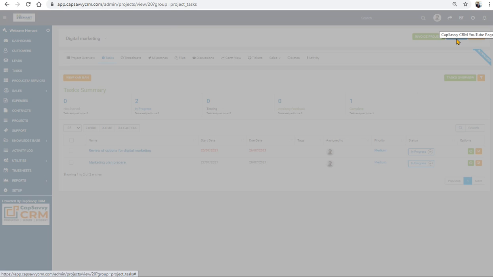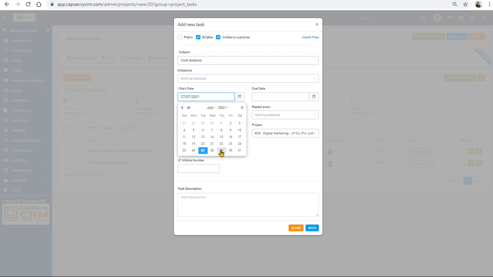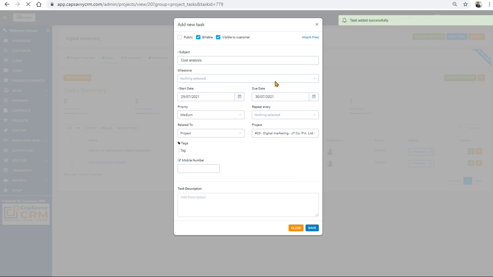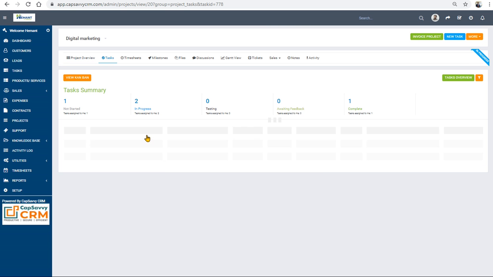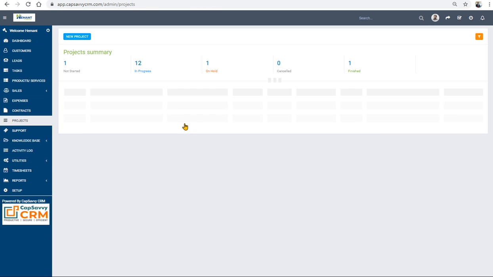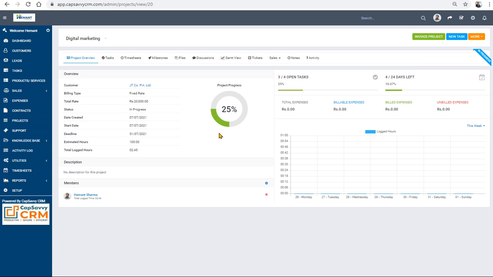So you create a new task, cost analysis. Let us say another task is cost analysis, and somebody is doing that. It will start on, let us say, 29th, and the due date is 30th, and save. So another task is created. Now the progress will be 25%. Now it is showing 25% progress. This is how you can keep track of everything.